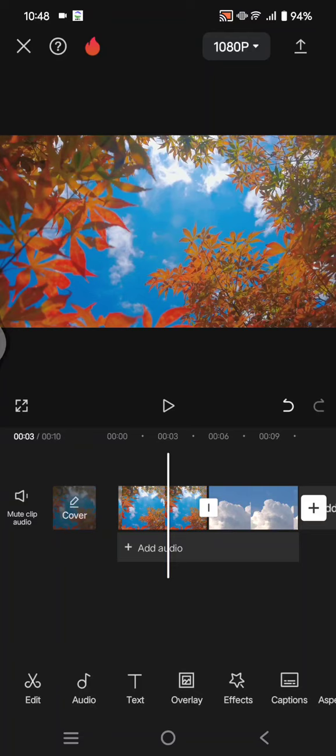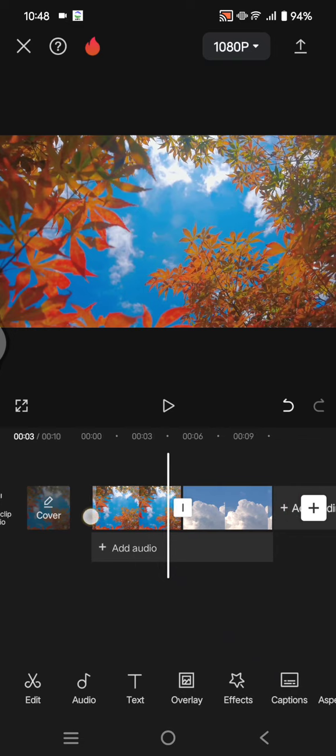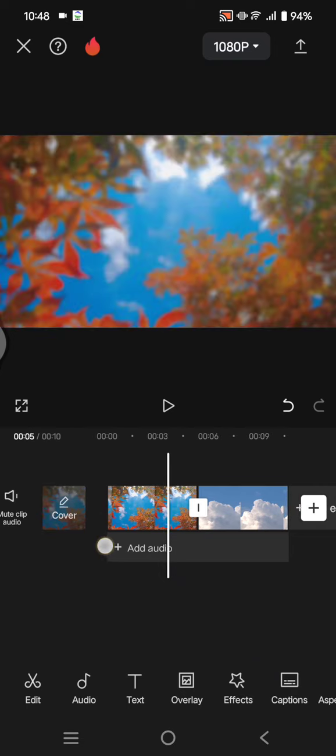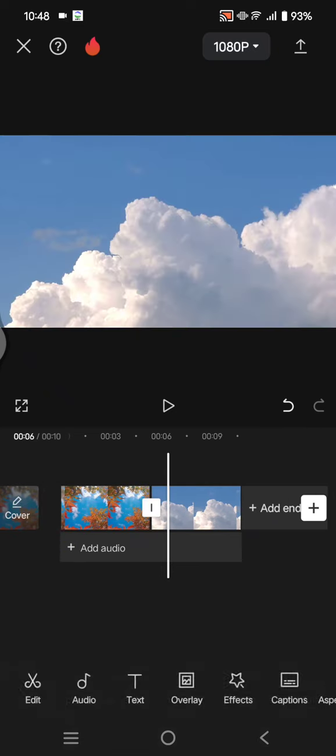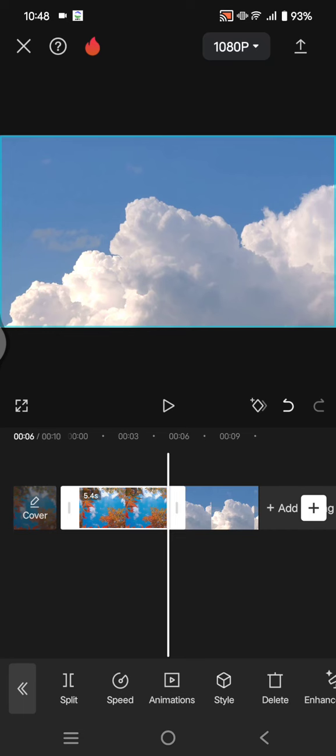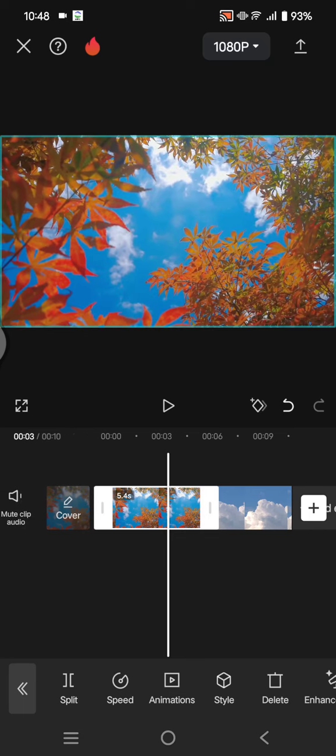On today's tutorial, I'm going to show you how you can blend two videos into one by using masking on CapCut. So just prepare two videos that you want to blend. I'm going to blend these two videos for example, and let's make one of the video as overlay.